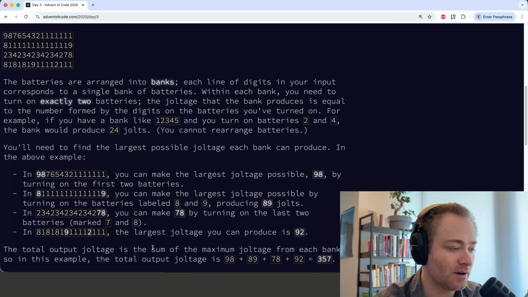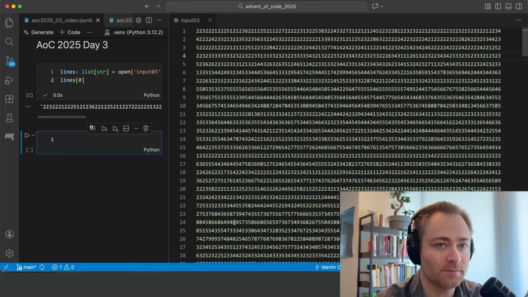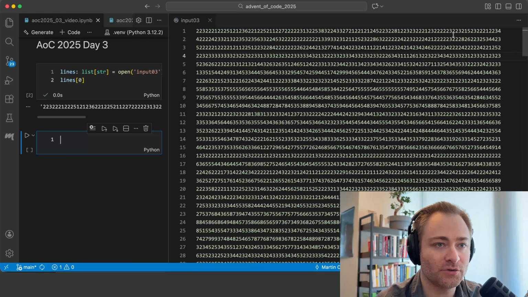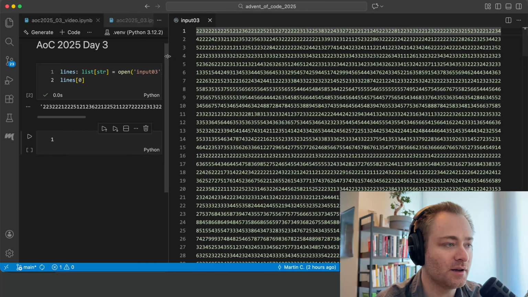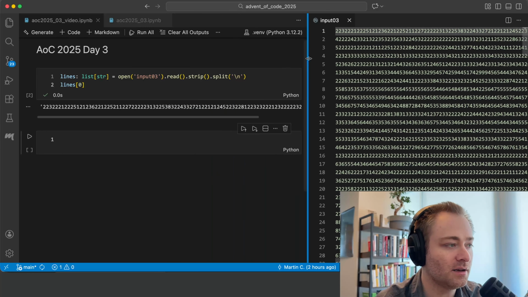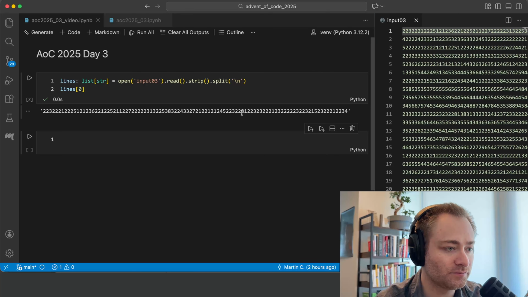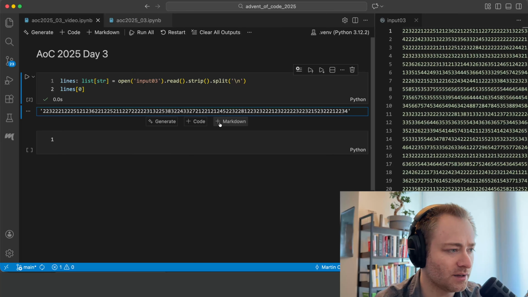So let's have a look at our input here that I downloaded. It's on the right-hand side here. We've got 200 or so of these very large integers, and I've written a line of Python here just to read that in and printed out the first line here. So let's see if we can figure out what the answer is here.